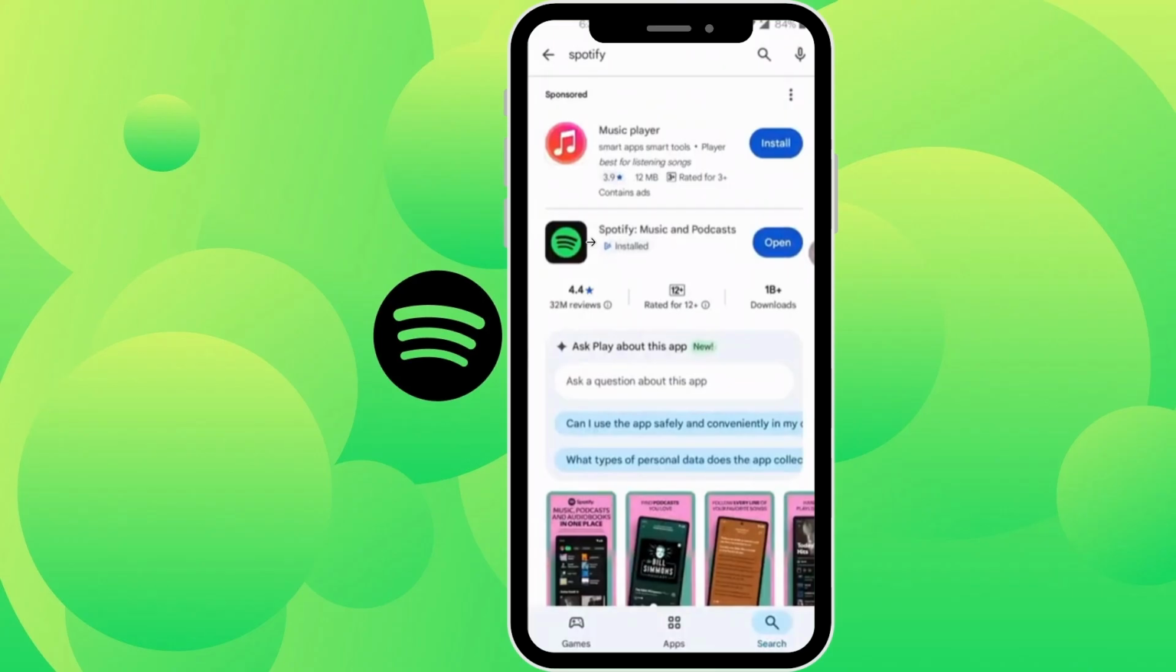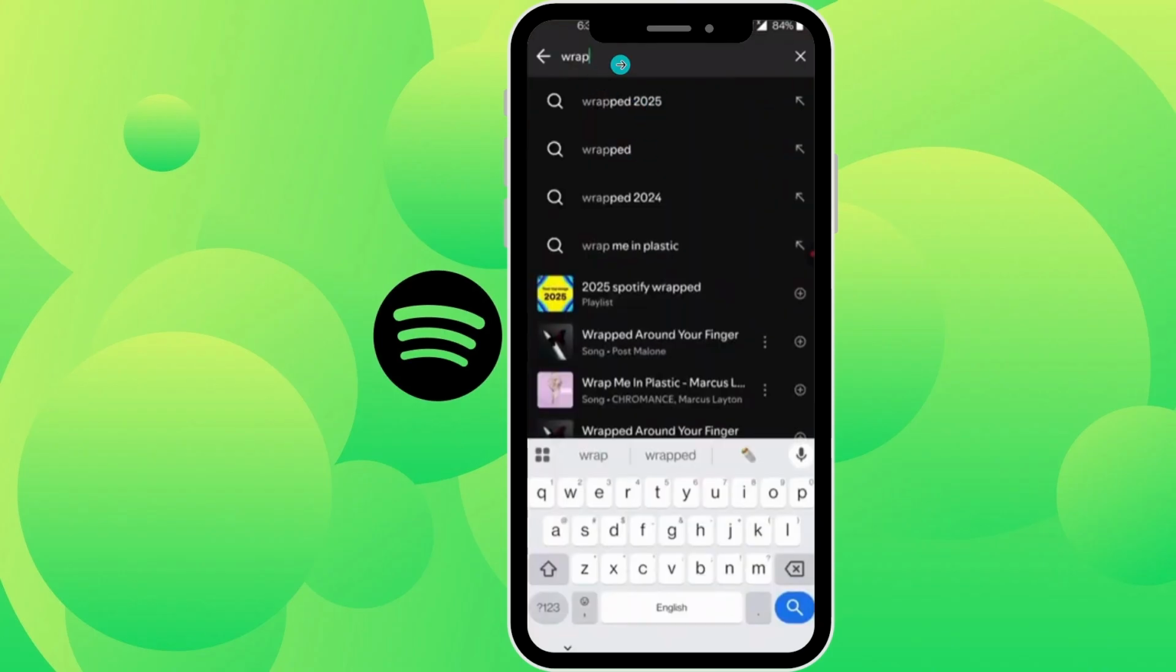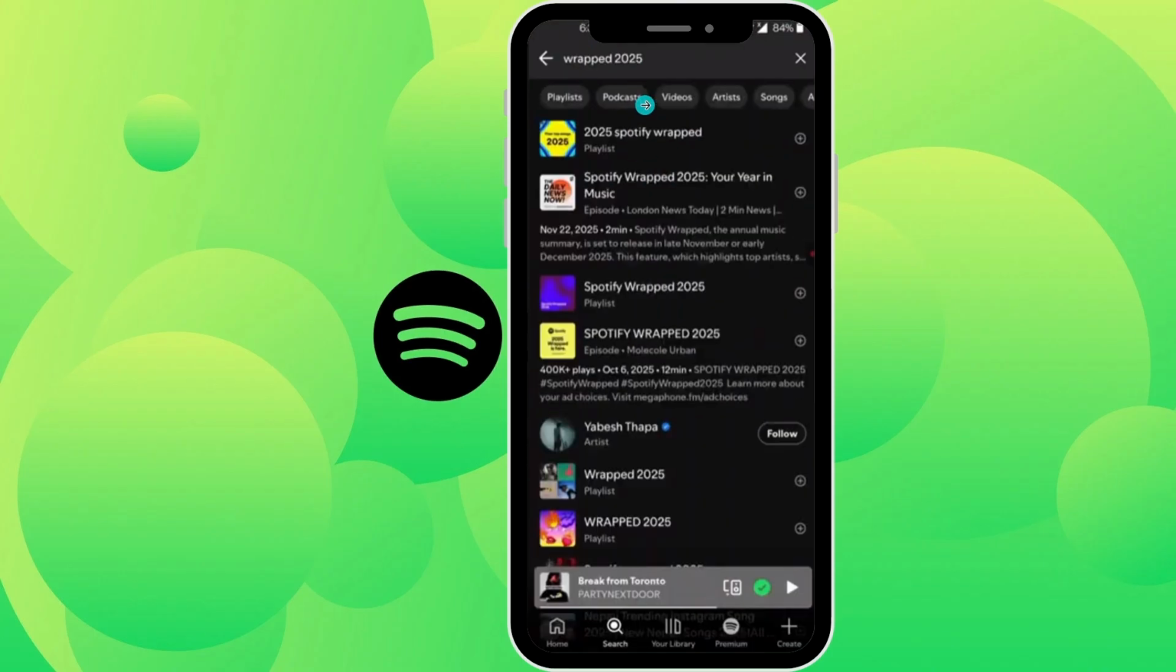Try searching for it inside the app. Tap the search button in the bottom menu, then type Spotify Wrapped 2025, or simply use the current year. If a dedicated Wrapped result is available, tap it to jump straight into your recap.